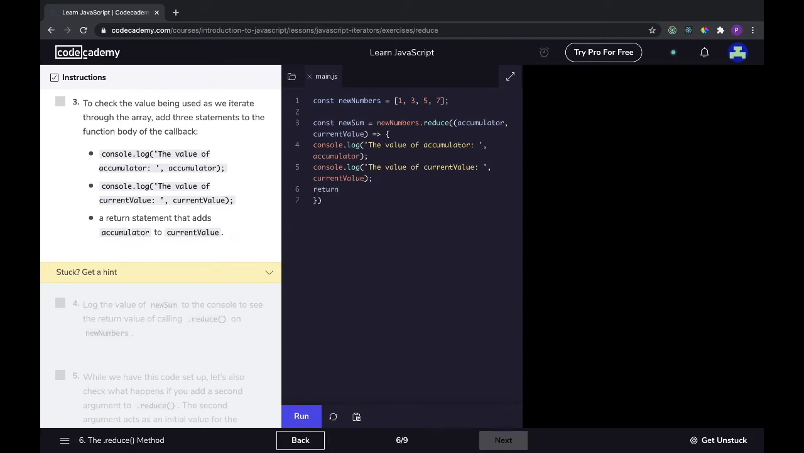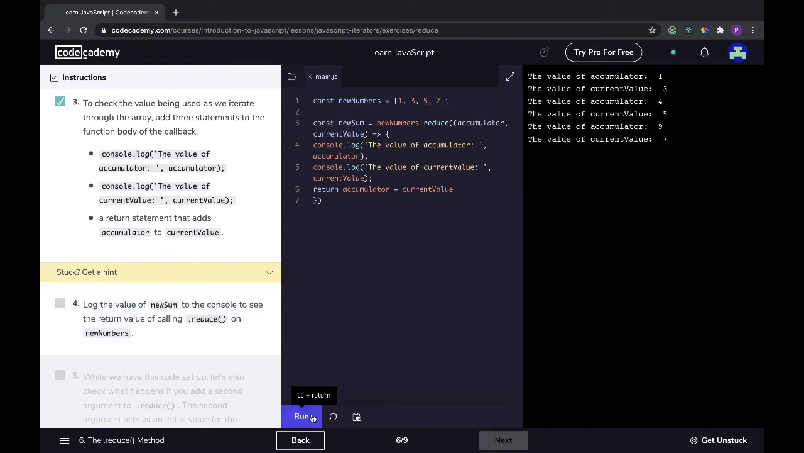So return, let's just paste it there. Accumulator plus current value. Let's run that. And we see what we're getting. We have our accumulator current value, accumulator current value. And the current value always adds to the accumulator, and that's how this is summed.